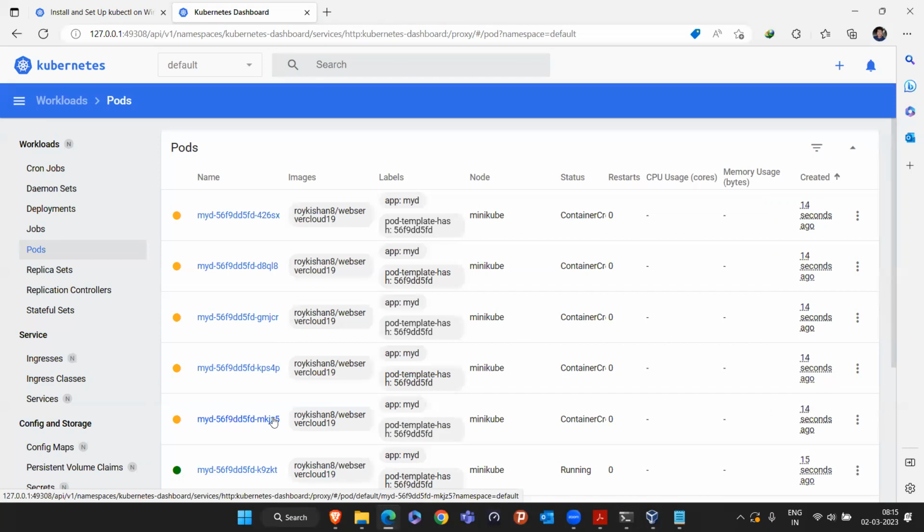So in Docker, we always have to write the commands, right? To launch multiple containers, we have to expose them on different ports, 8081, 8082, 8083, like that. But here you can see that everything is getting scaled up in a single group. And see, all 10 pods are now running.